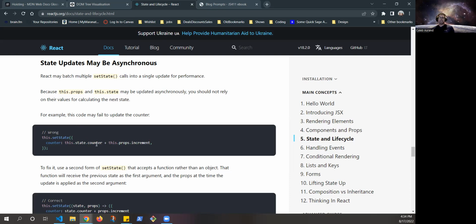So if we were looking at a counter and state has a counter in it, and it's calling this.setState and changing the number that's in that counter, like if you had a clicker on the page or a button that counts 1, 2, 3, 4, 5, 6, it changes this.state.counter plus this.props.increment, and it's saying that that's the wrong way to do this. It may fail to update the counter.